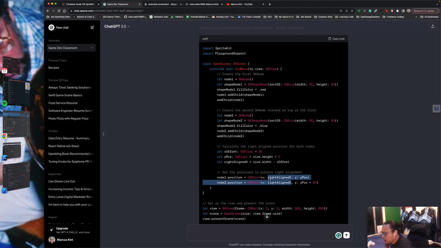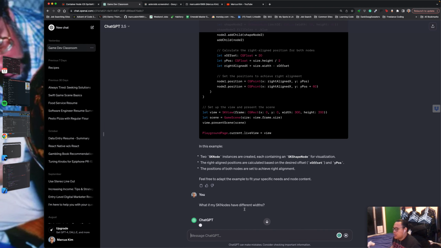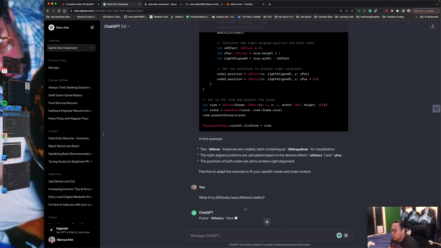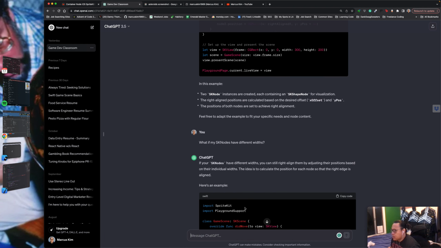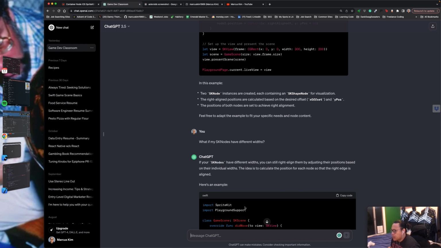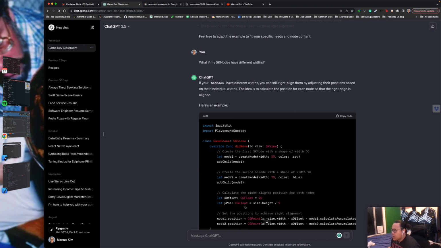So let's ask ChatGPT the question. What if my SK nodes have different widths? So let's see what ChatGPT says. It says, if your SK nodes have different widths, you can still right align them by adjusting their positions based on their individual widths. The idea is to calculate the position for each node so that the right edge is aligned.